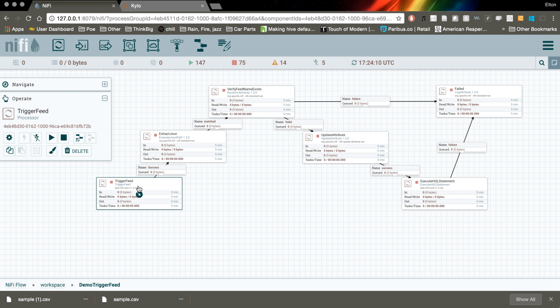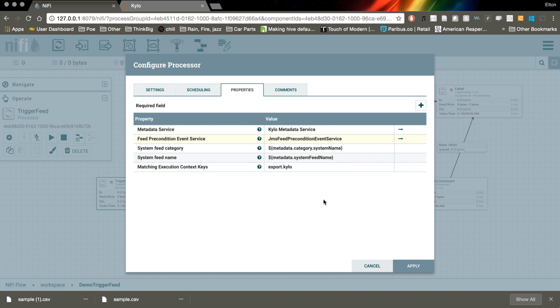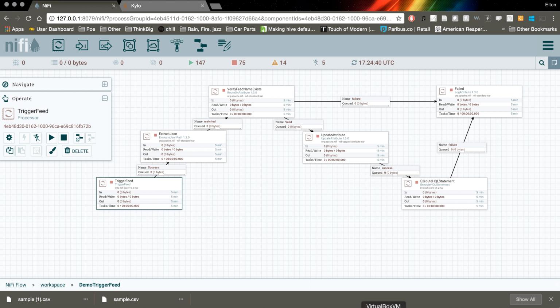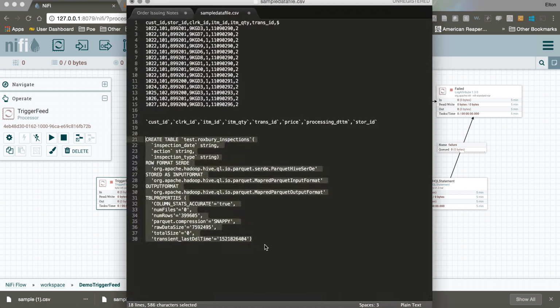Okay, so my processor group here is very simple. The first processor is trigger feed. The second processor is extract JSON, because when the trigger feed processor is activated, or when it's triggered from Kylo, we get a JSON message that basically contains the attributes that we were asking to be passed to us from the pipeline that's triggering this feed in the export Kylo property. The way we actually get these is in standard ingest.